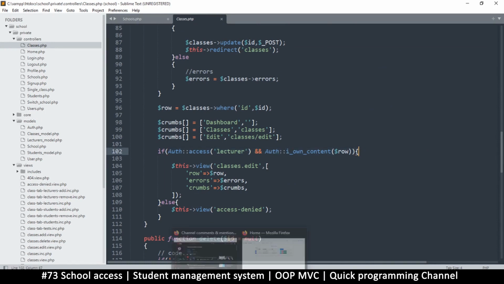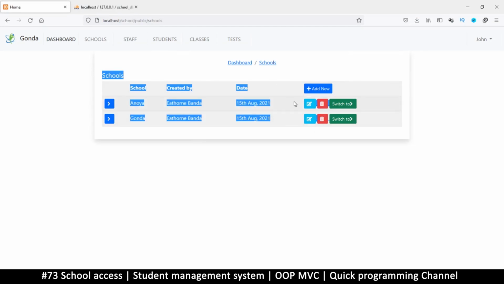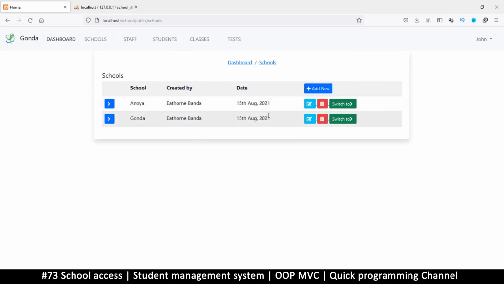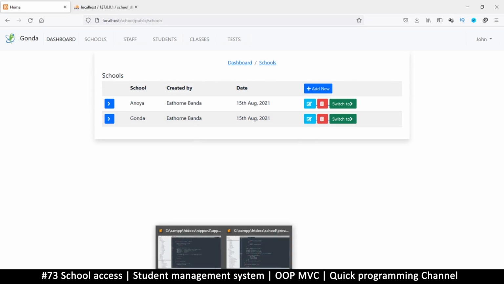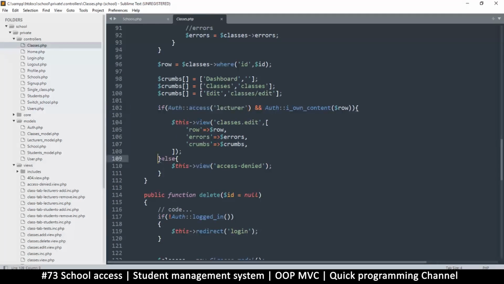Now the thing is, maybe we should allow all super admins to be able to delete and edit schools. That way, at least we don't have rogue schools that cannot be deleted, right? Because super admin is like the ultimate. So we don't need to put the I own content at all. We just need to check if they're a super admin and we can give them access.